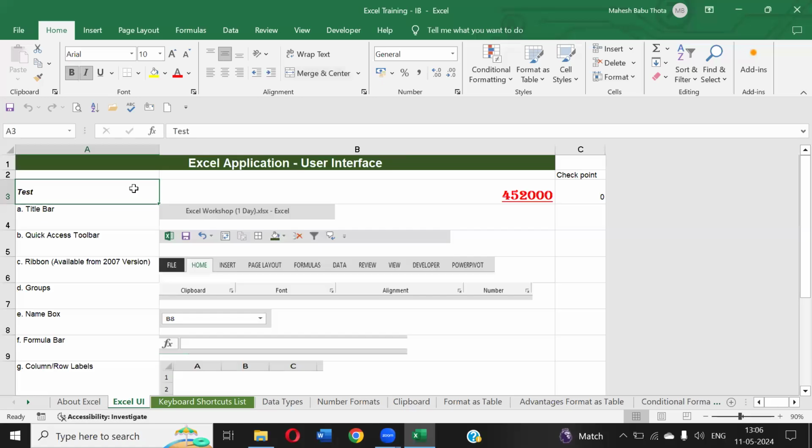So again, we will discuss the user interface. Every application will have a user interface. A user interface is nothing but, if you want to interact with any application, there should be a few functions. If you know all these functions, we can interact with the device or the application very easily.